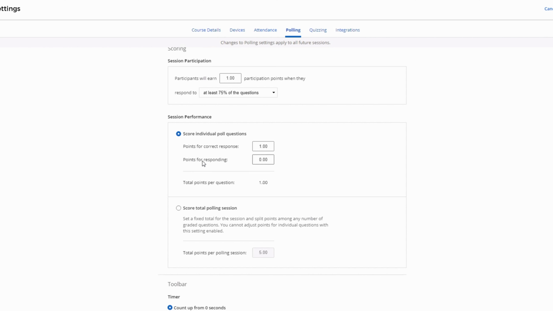And then down here for points for responding, you can change this to 1 as well. So if you have this set up, a student answers the question and gets it right, they would get 2 points for each question. If they answer it and get it wrong, they'd get 1 point. So again, if you ask 5 questions in a day, that could be worth up to 10 points. If you ask 1 question, it would be worth 2 points. So some instructors don't like that because they don't like their point values being different from day to day.